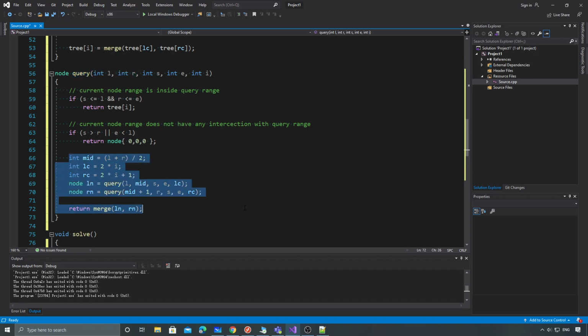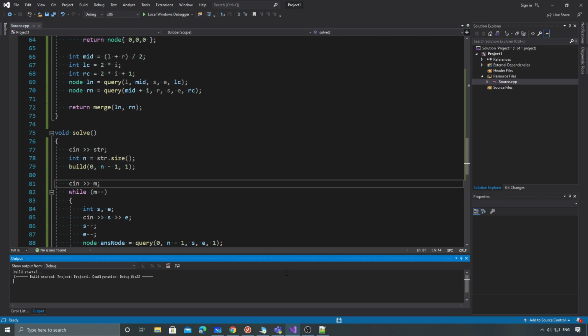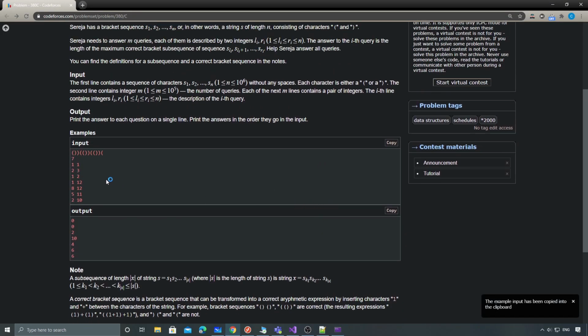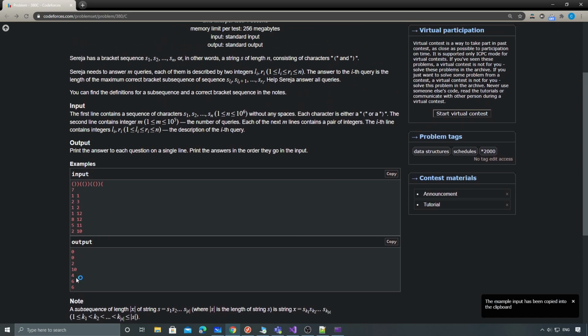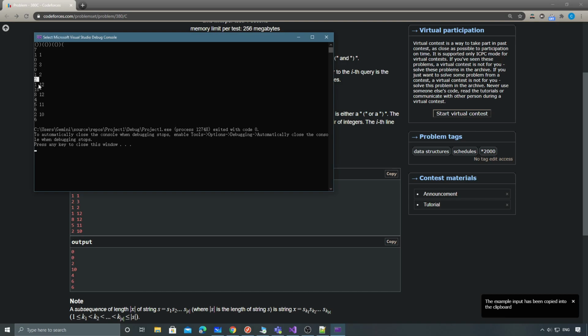And then, yeah, I think we can just run the code here. Let's try this example here. So we need a 0, 0, 2, 1, 0, 4, 6, 6. Okay. Yeah, cool. I think this one works.